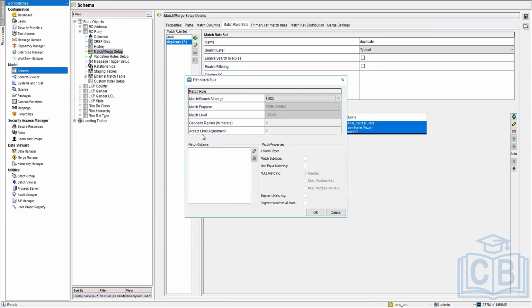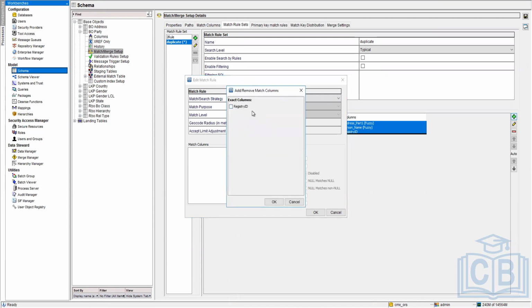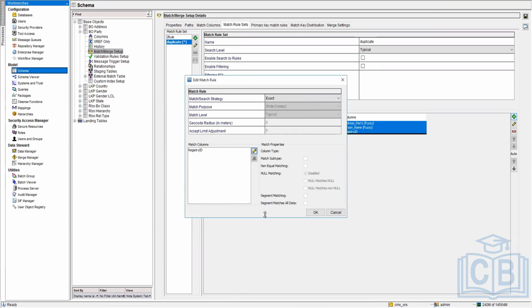Let's say we go ahead and we say it would be an exact, and we go over here. Now you'll only see exact columns. When we select this, your entire subsection over here will be segment matching. Matches all data. If you are allowing the segment matching, and you want all the data to be enabled or not all the data to be enabled. So this is for that particular purpose.